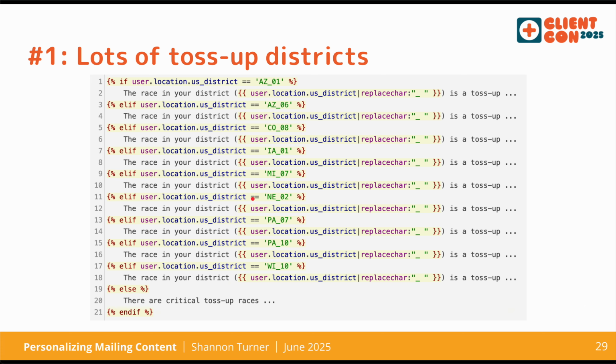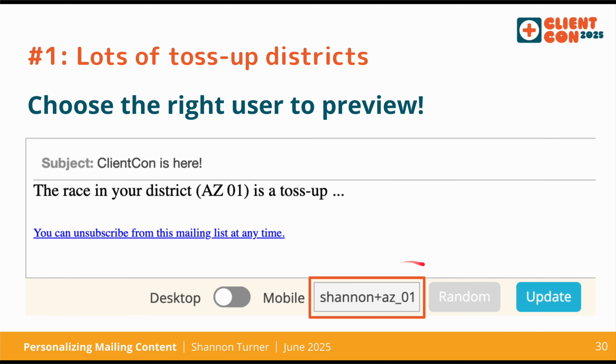for this content. In this example, I found a user who I know is in Arizona 01, that district, and I've entered in their email address in the highlighted box here, and I've clicked update. And then it shows me the race in your district, Arizona 1, is a toss-up.